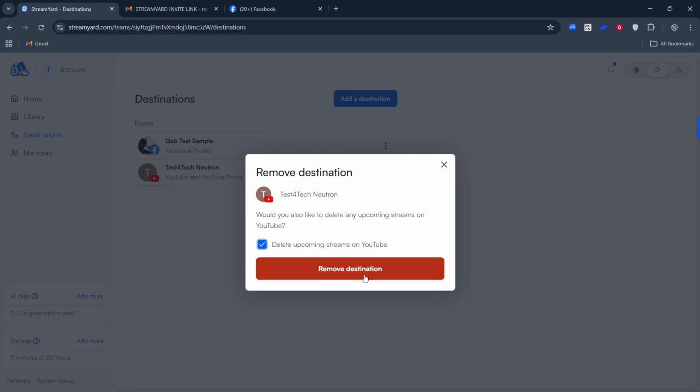A couple of quick tips before we wrap up. Removing a destination in Streamyard does not delete the social account itself. It simply unlinks it from Streamyard. If you ever need the same channel again, you can reconnect it later. And if you collaborate with a team, consider letting them know you've removed a destination so there are no surprises when they set up their next broadcast.